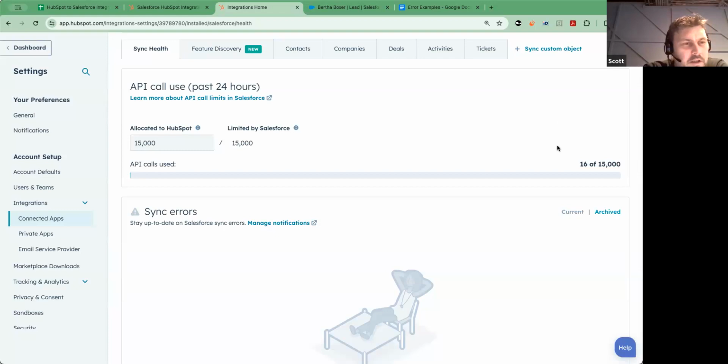With the contact in HubSpot, can you tell if it was created in Salesforce or HubSpot with the sync? Yes, you can. You do that in the same way that you would look at attribution of a contact or indeed a company or a deal.